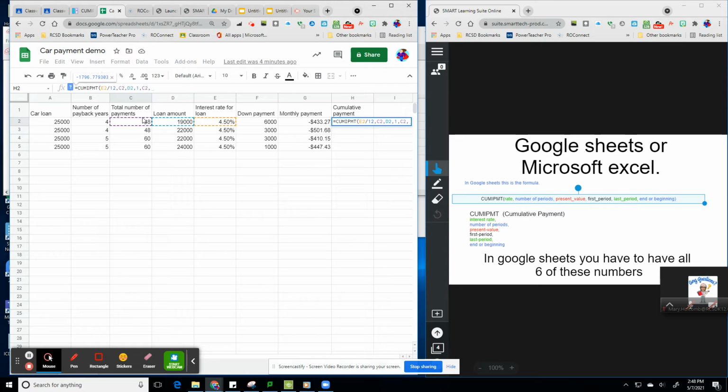And the end or the beginning. That means, are you paying your loan at the end or the beginning of the month? Okay, I am going to put a 0 there. I'll put a 0 because it's at the beginning of the month. So I'm going to put 0 and close my parentheses and hit enter. Okay, you should have come up with this number here.